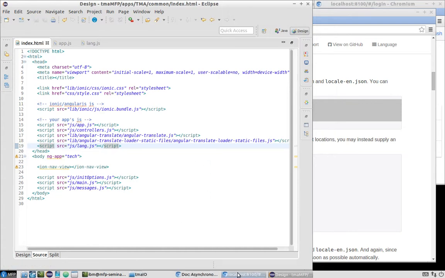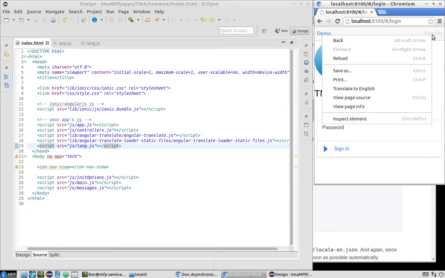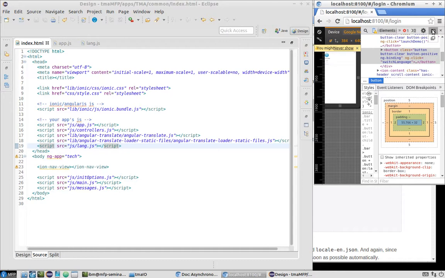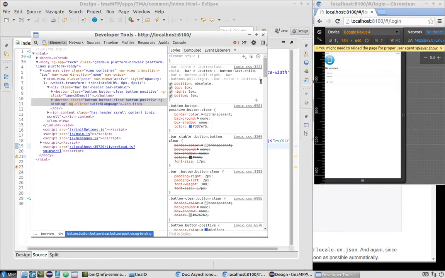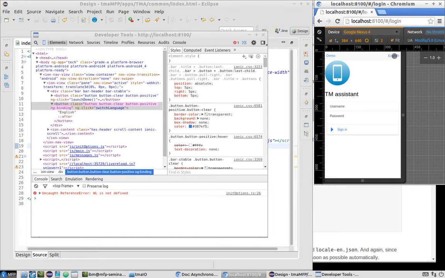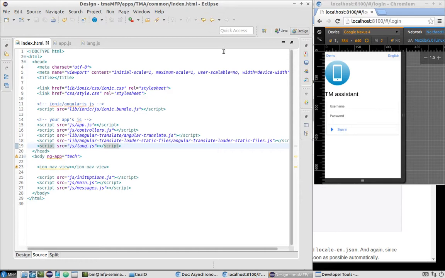So let's preview our app. So we have English here, and it doesn't do anything. Let's check. So it doesn't seem to give any error, but in ng-click we forgot to specify that this is the function actually.